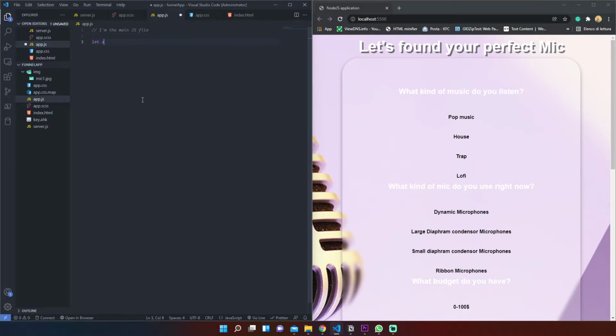So let app is equal to an empty object, and we can add app.init that is equal to a function. This kind of approach helps me to maintain my code cleaner and becomes very powerful when your code starts becoming bigger and bigger. So the first goal that we want to achieve is to give our users the possibility to change question using the two buttons next and back.